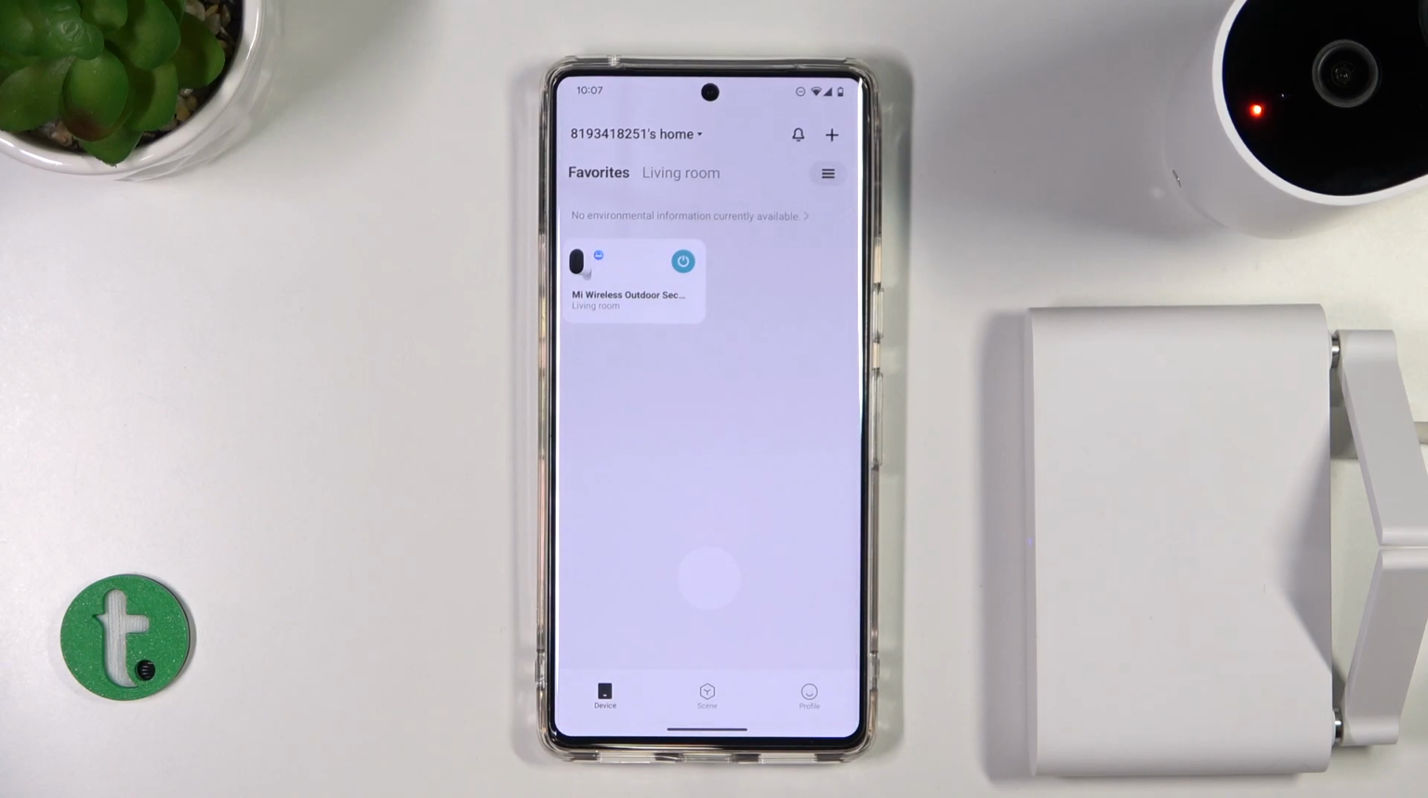Welcome. In this video I'm going to show you how you can send and share motion events of your Xiaomi camera.